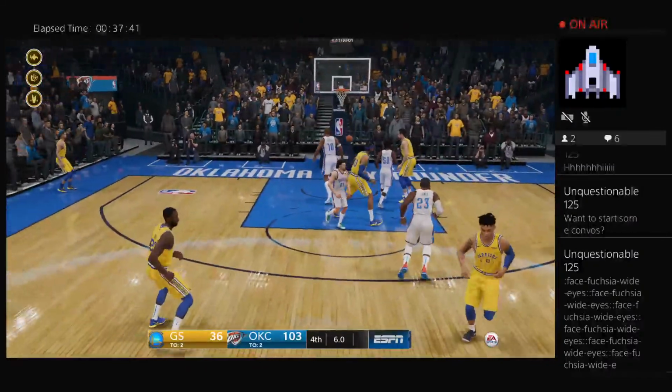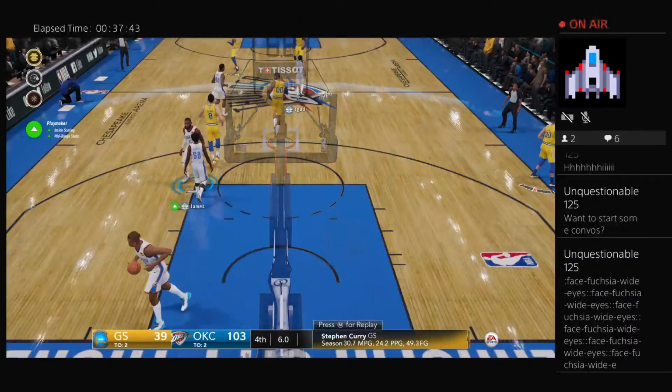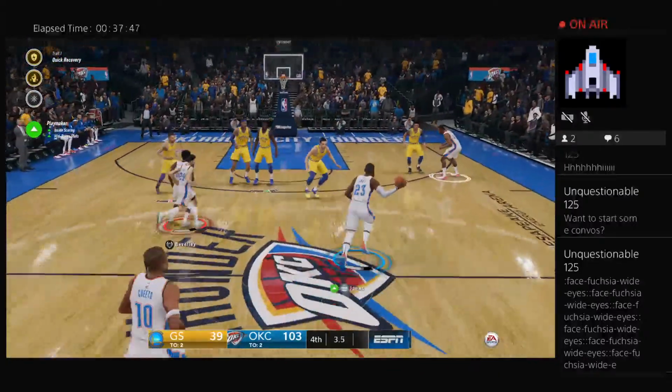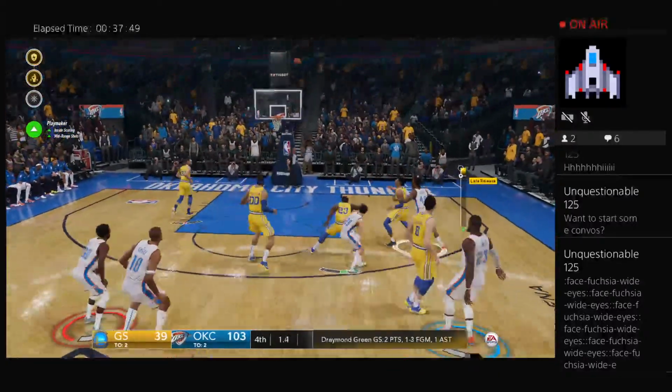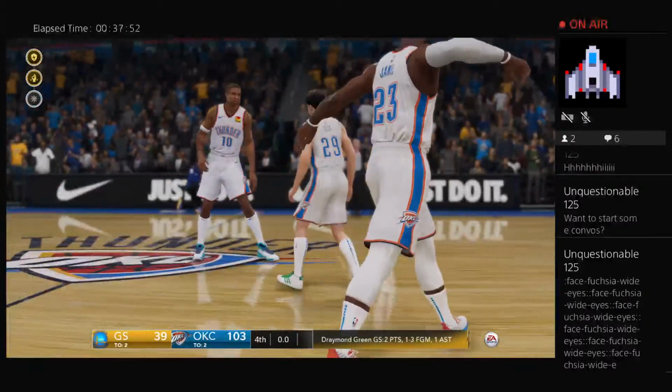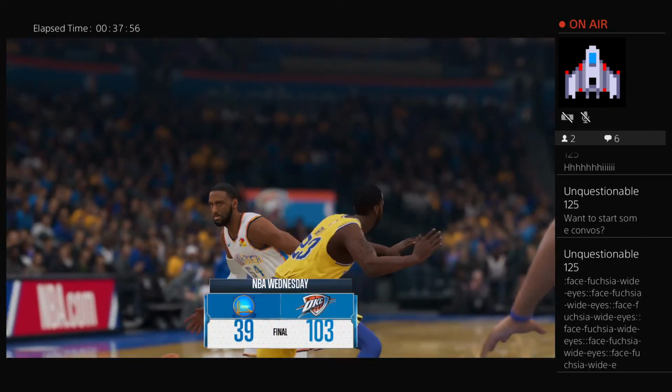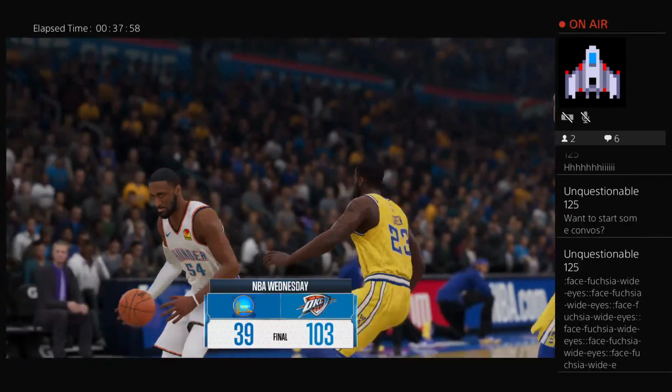Curry buries it on the catch and shoot. Ooh, that confidence level is so superior. Whenever you start jogging back on defense before the ball even goes through the net, that speaks for itself. That misses with a second to go. Good victory here for the Thunder as they win this one in blowout fashion.